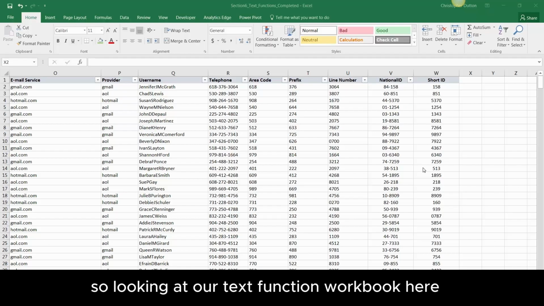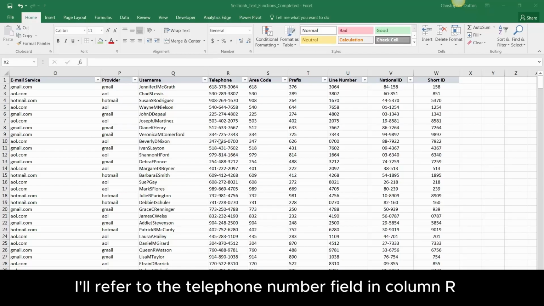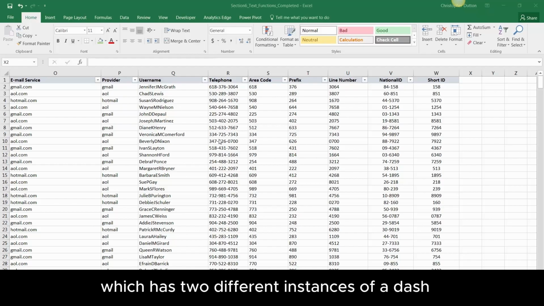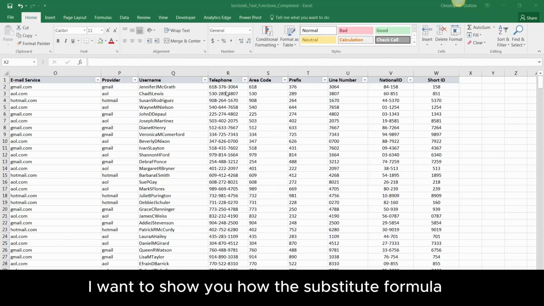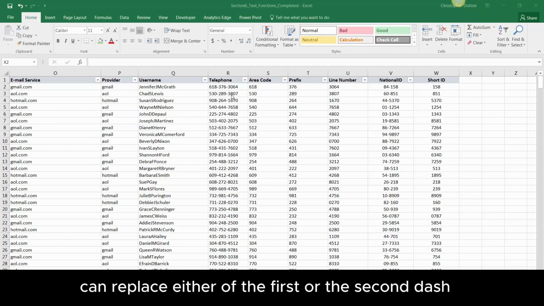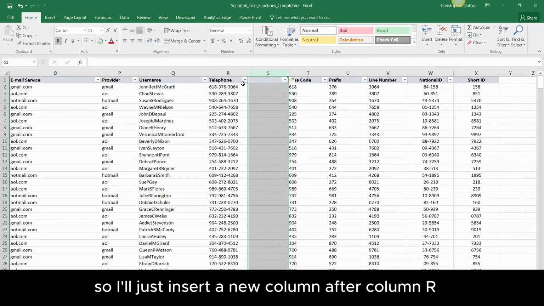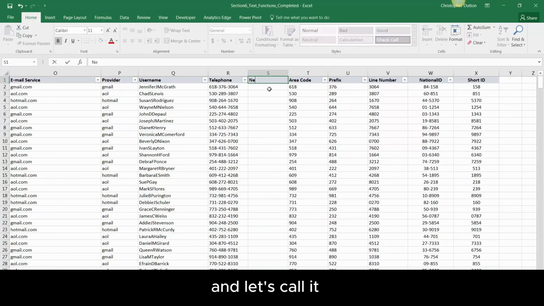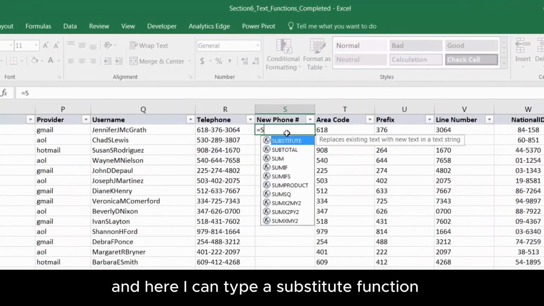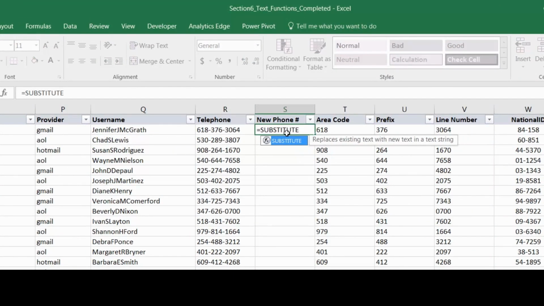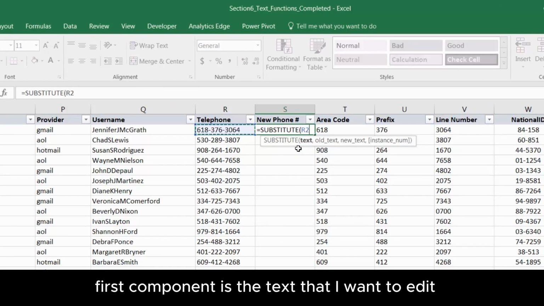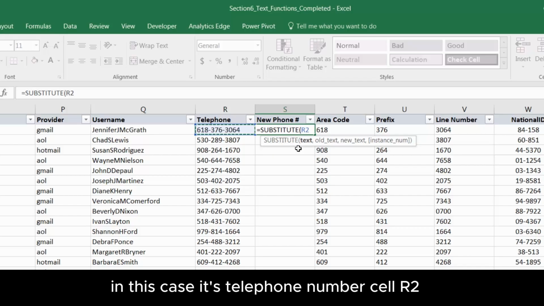Looking at our text function workbook here, I'll refer to the telephone number field in column R, which has two different instances of a dash. Let me show you how the substitute formula can replace either the first or the second dash from within this text string. I'll insert a new column after column R, and let's call it new phone number. Here I can type a substitute function, and it has 4 components. The first component is the text that I want to edit. In this case, it's telephone number, cell R2.